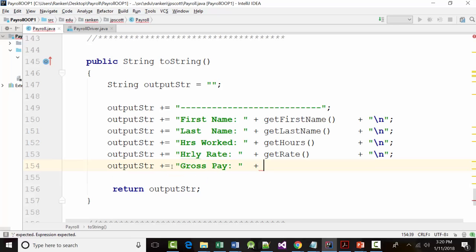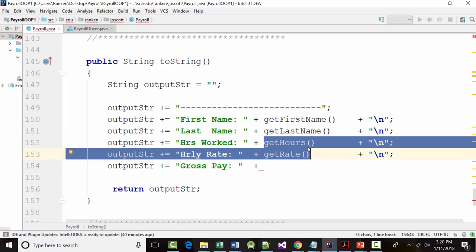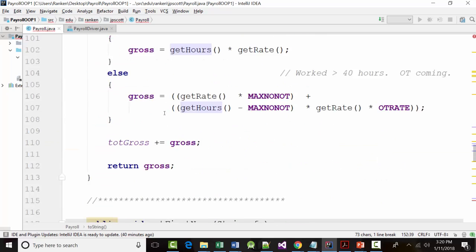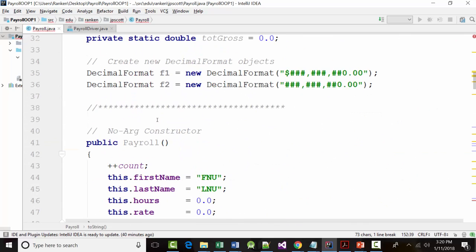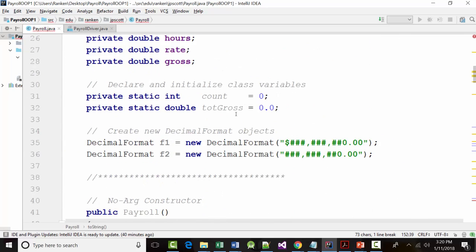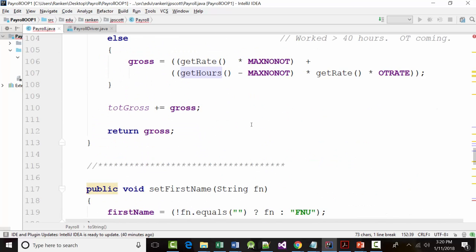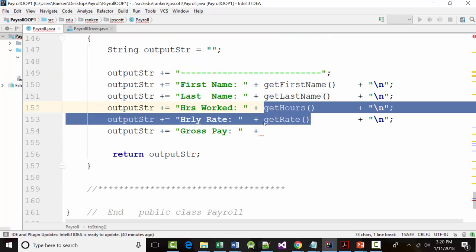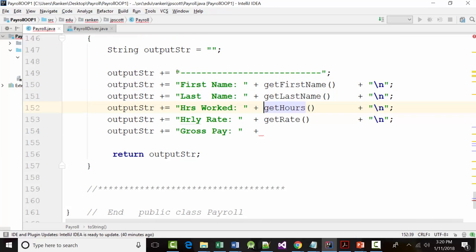Now we want to look on the screen here. These are correct, but we want to format them. Okay, so I need to put in our form, what do we call our formatting things? F1 and F2, were they? F1 and F2. F1 has got the dollar sign and F2 does not. So, sorry, I've got to make a little thing here, so come on.